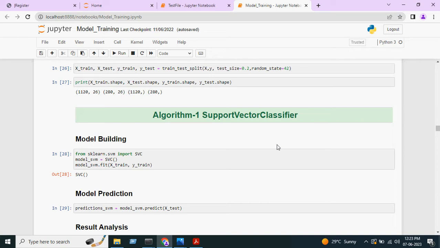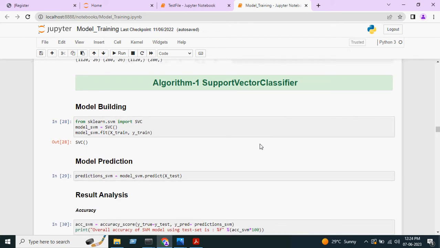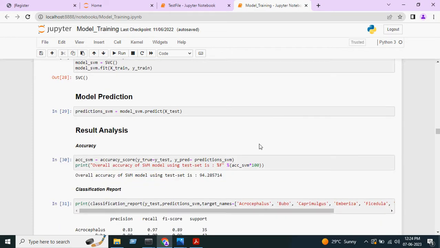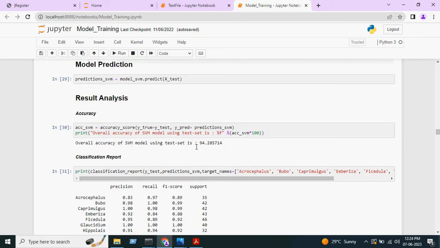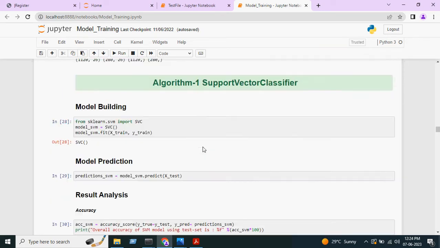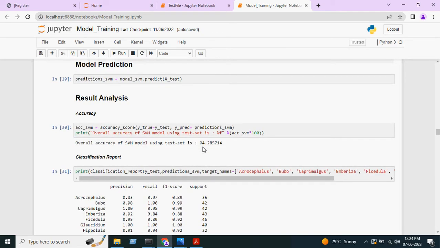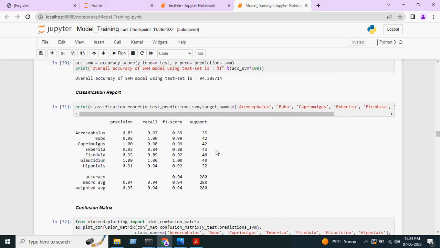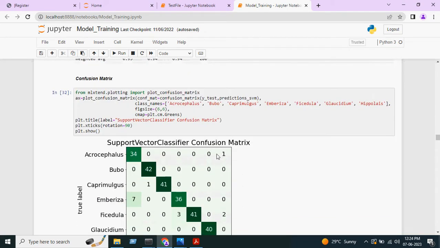algorithms one by one. Here we are using totally 4 algorithms. The first one is support vector classifier. Here we are building this support vector classifier model. After that, the model will do its prediction. As you can see, the accuracy of this support vector classifier is 94.28%, and this is the classification report for that particular algorithm, and this is the confusion matrix.